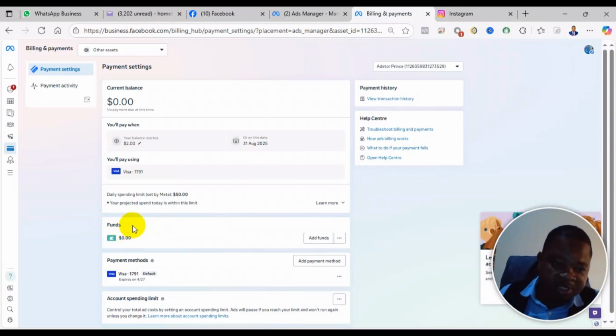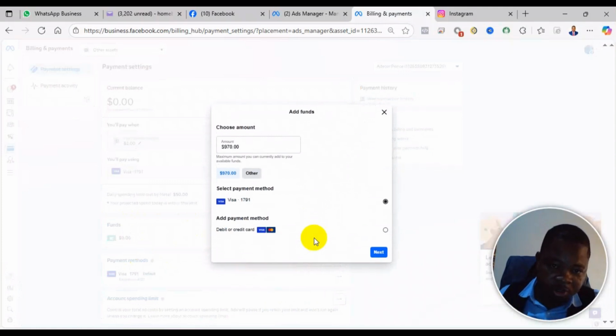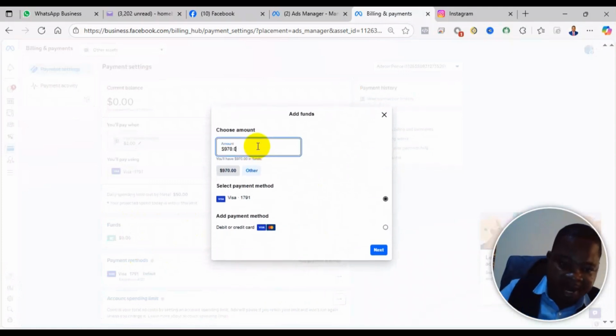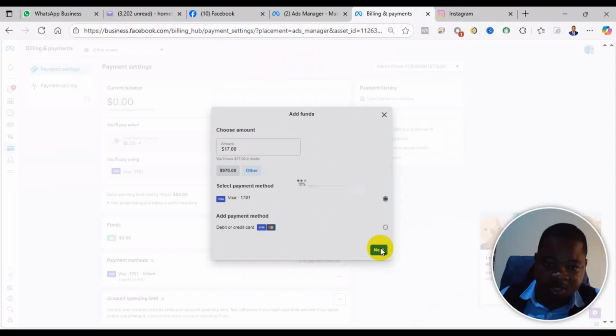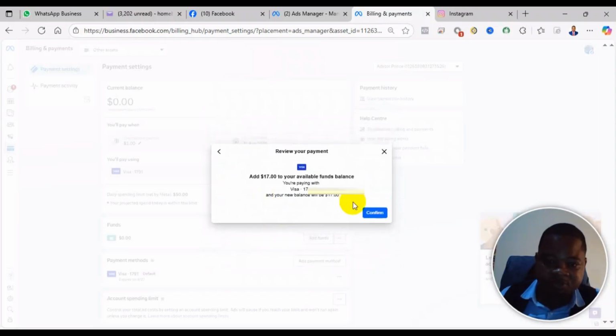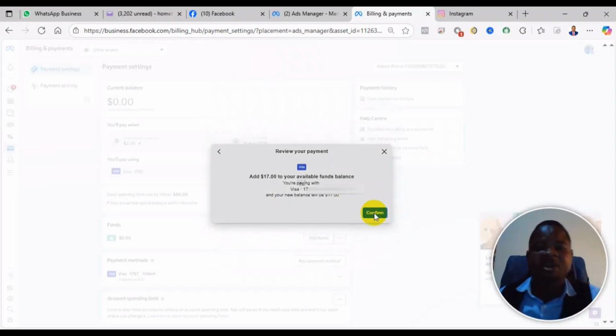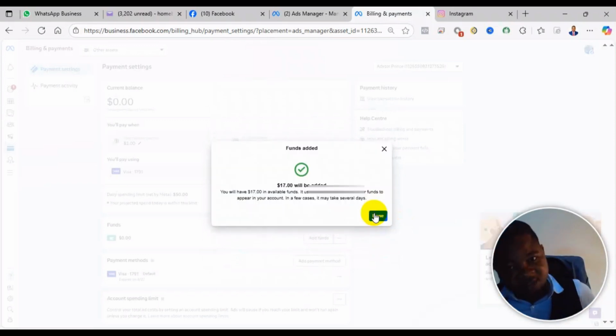So for example, as you see here, funds is 0.00. So I want to add some funds. I'll click on add funds. I'm adding $17. So you click on add, choose the amount you want to add so that it will be sitting on your account to be used for your payment. So I'll click on continue. If you want to add a different payment method too, you can choose that. So let me confirm. As you see, I've added prepaid funds to my advertising account.